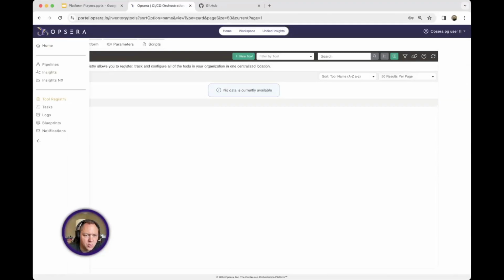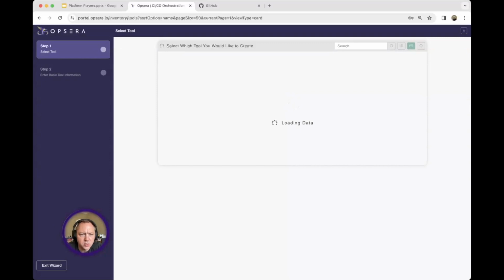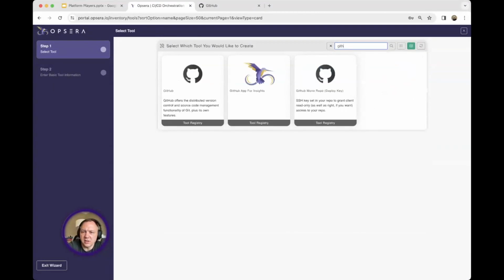Okay, the first tool we are going to configure is our GitHub. So our automation is going to need access to your code. We're going to do that through the GitHub tool registration. We're going to say new tool. We're going to search for GitHub, and we're going to say let's register a GitHub account.